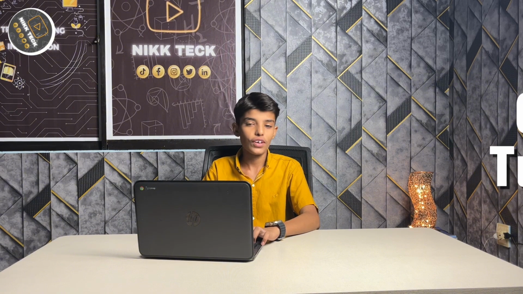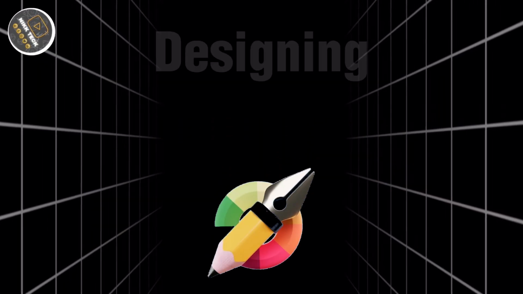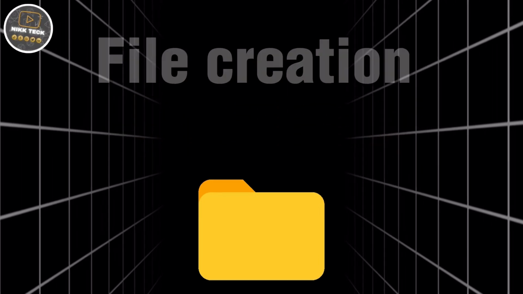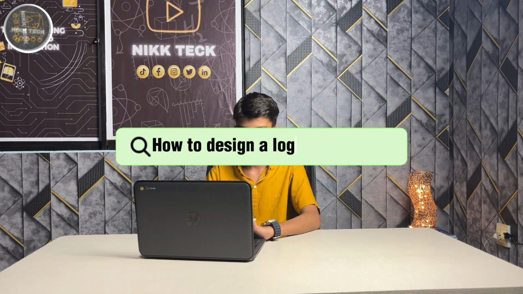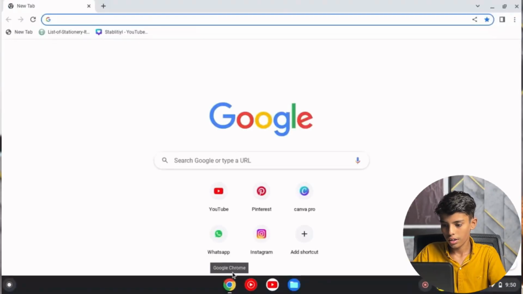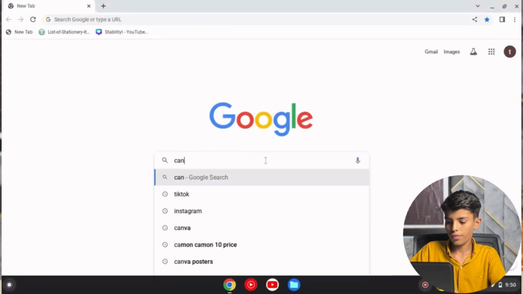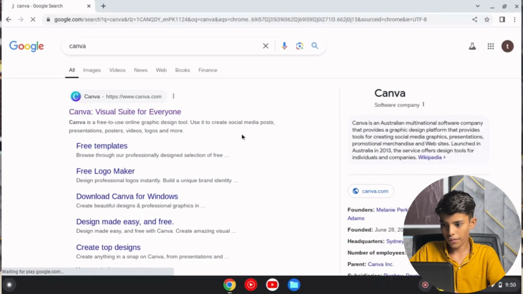यह वीडियो हमारी कैनवा का ट्यूटोरियल है। इसमें मैं आपको सिखाऊंगा कि कैनवा पर कैसे डिज़ाइनिंग करते हैं, फाइल्स कैसे क्रिएट करते हैं और अपलोडिंग एंड एक्सपोर्ट कैसे करते हैं। तो हाउ टू डिज़ाइन अ लोगो इन कैनवा। सो मेक अ फाइल of logos.